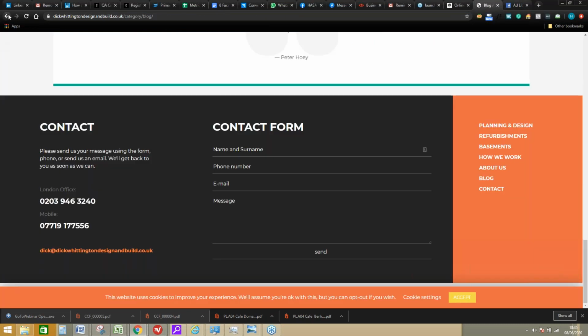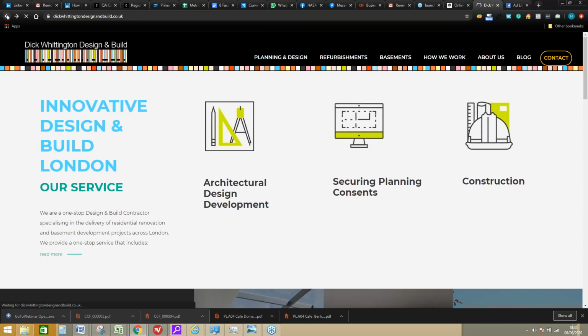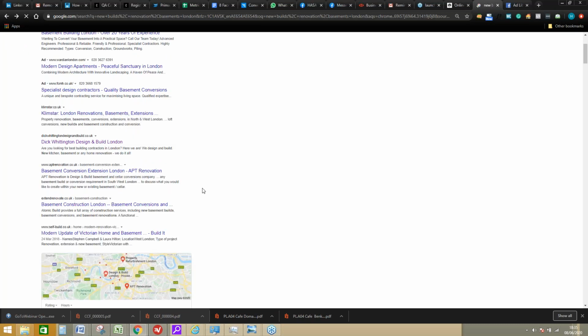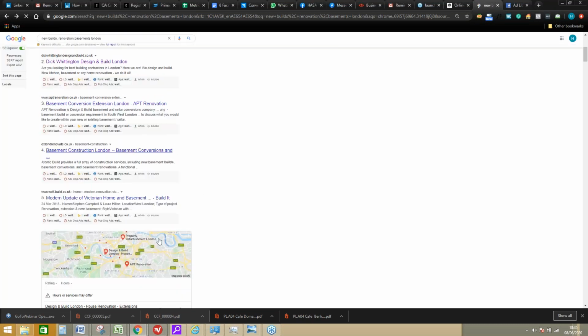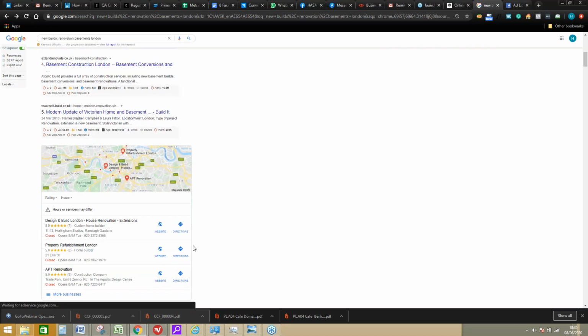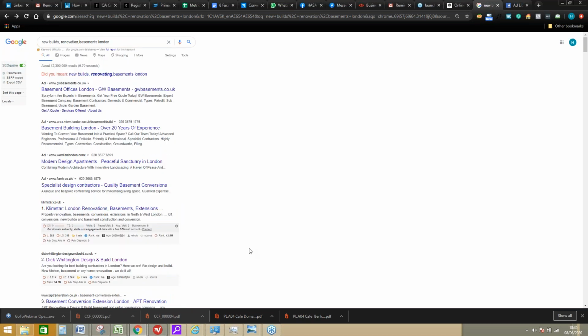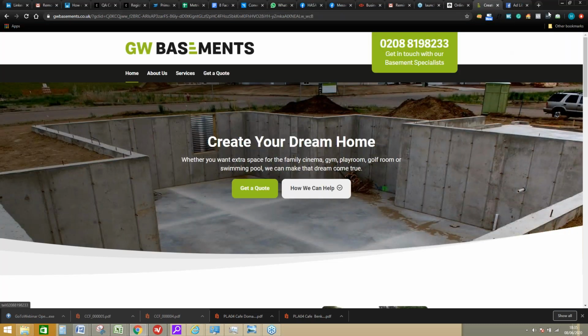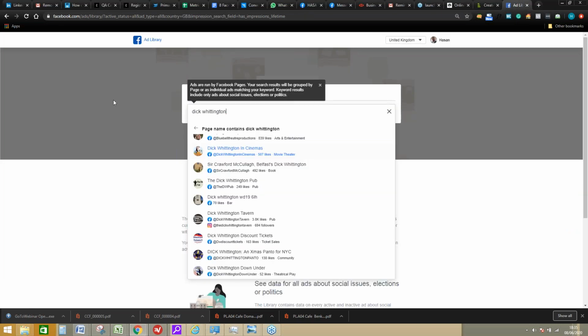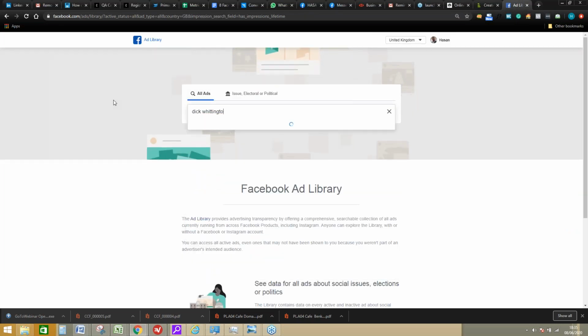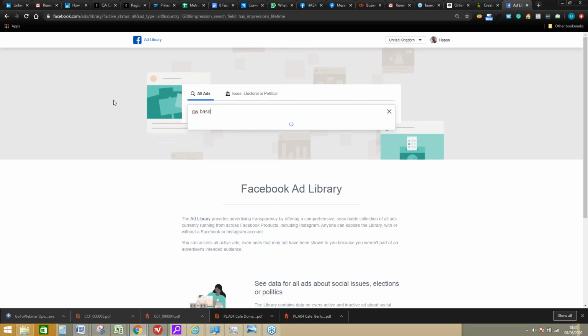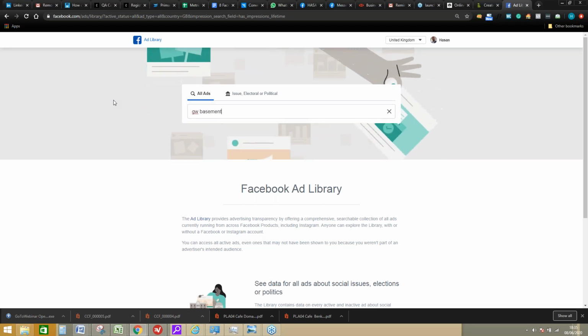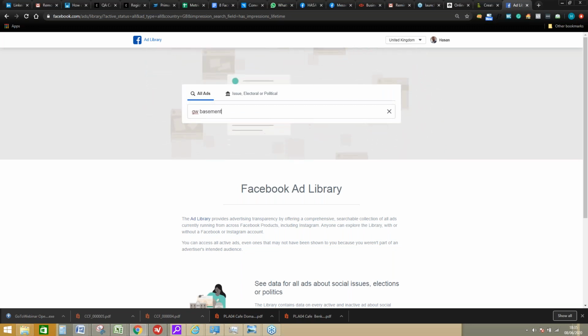So let me just see who the other one is. Sorry about this. So I'm thinking if someone is paying for Google ads, they might be paying for Facebook ads as well, right? Correct. GW Basements. So, nope. Okay.